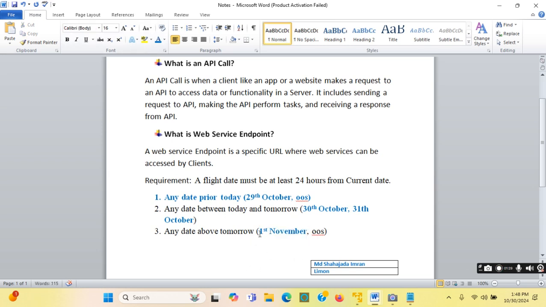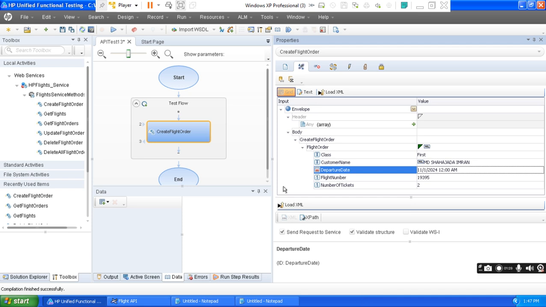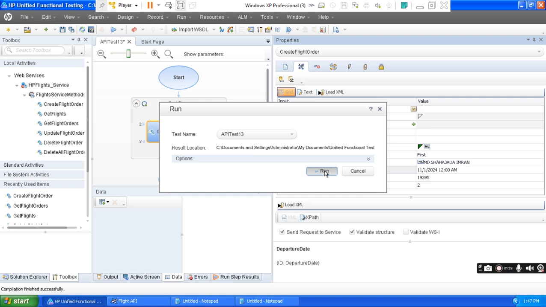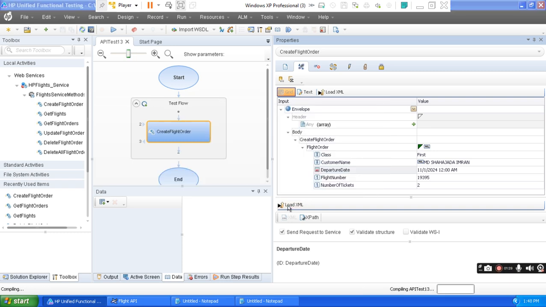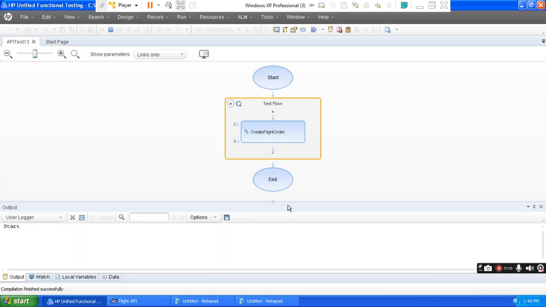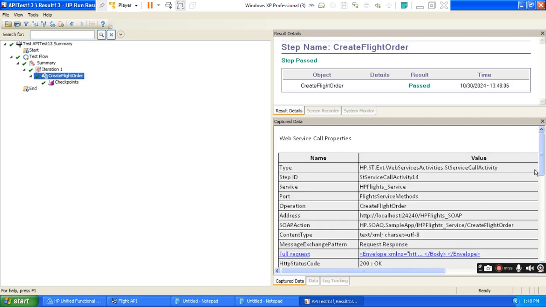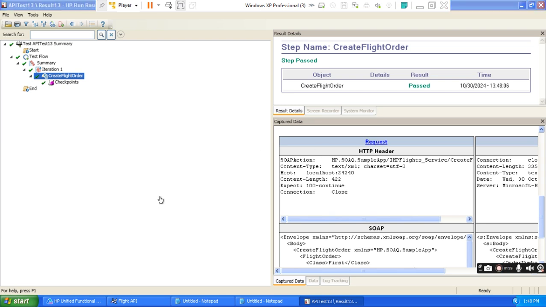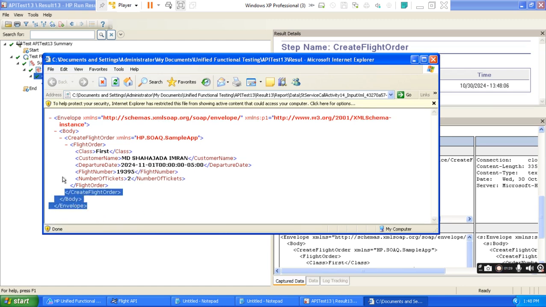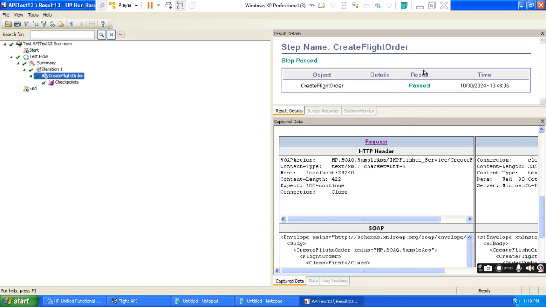This is what I'm testing. I'm asking the API to create an order on this date, and the API should be able to create the order. If it creates, then testing passes. If it doesn't create, then testing fails. So I'm expanding, going here. First, I will see what request I sent, what request the API received from me. This is the letter I sent to the API, with this information, and the date is not tomorrow, no, the day after tomorrow. And I ask the API to create an order, and let's see what the API says.